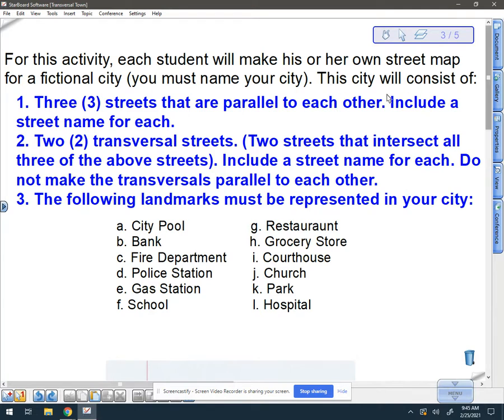The city will consist of these three things. Your city must have 3 streets that are parallel to each other and include a street name for each of those streets. Then you must also have 2 transversal streets, 2 streets that intersect all 3 from above. Include a street name for each of these. Do not make the transversals parallel to each other.